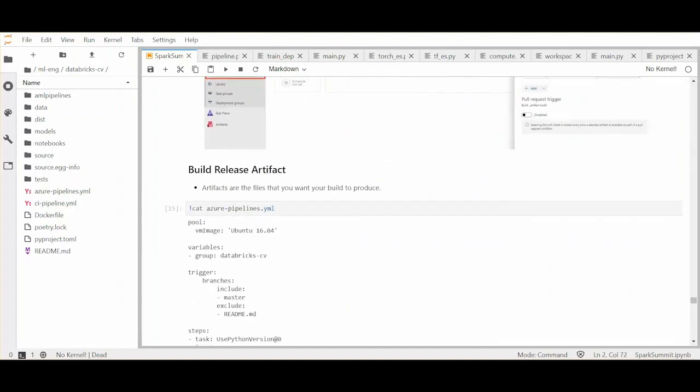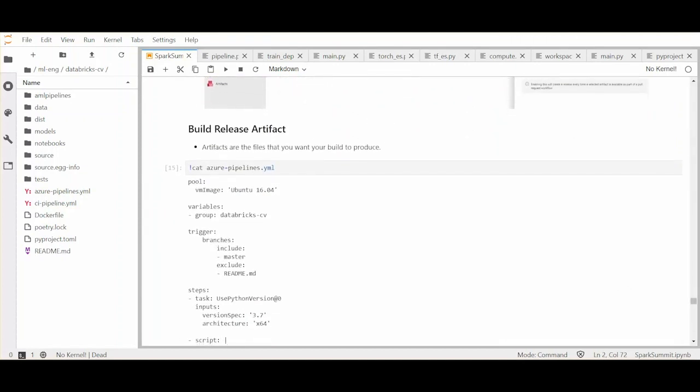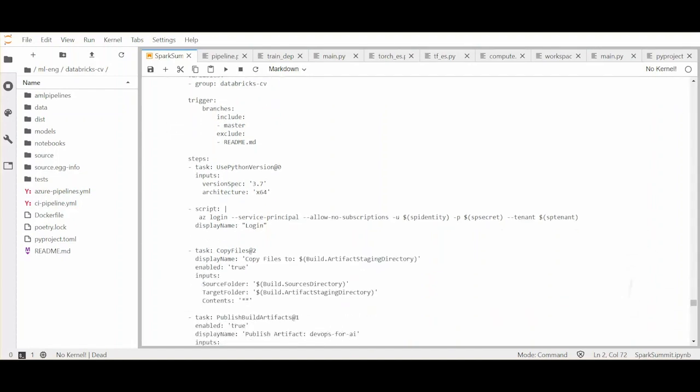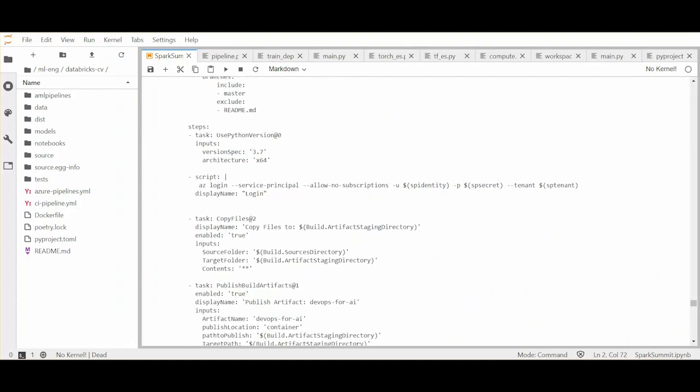Now let's briefly take a look at the Azure pipeline YAML file for the build artifact. Similar setup as before in the integration pipeline. However, this time we will set the branch trigger to master. Next, we will log into our Azure account, and the final two tasks are to create a copy of our source code, and finally, publish the artifact, which we will reference in the release setup.